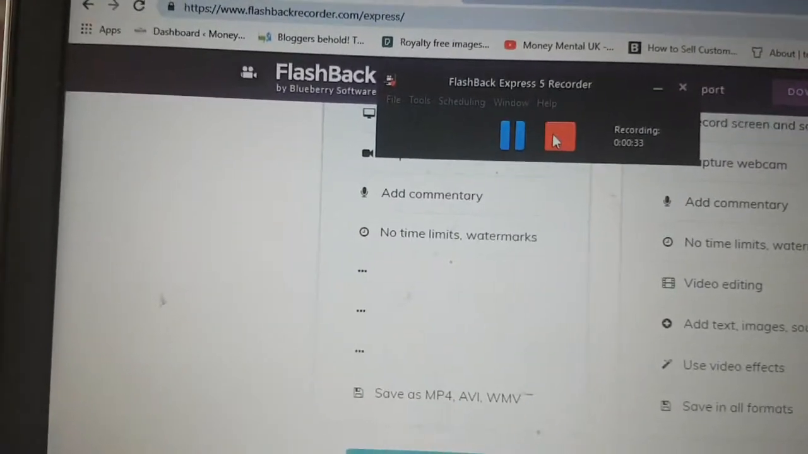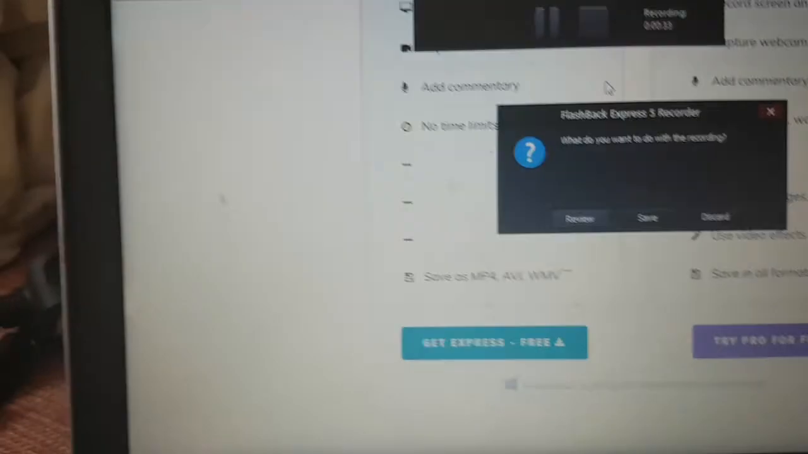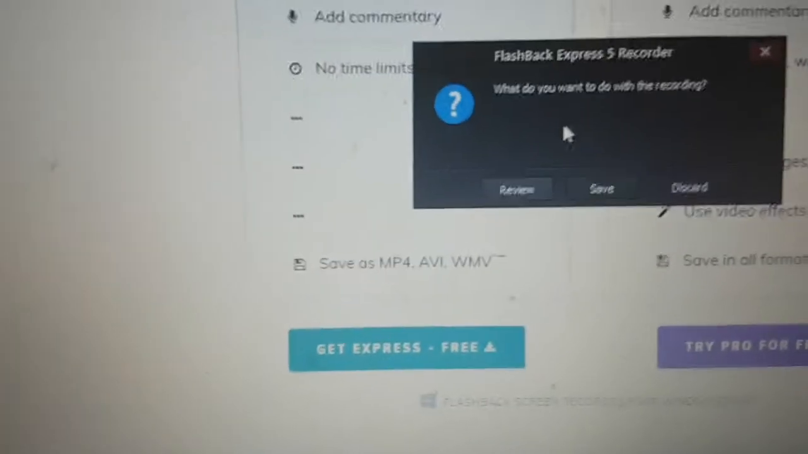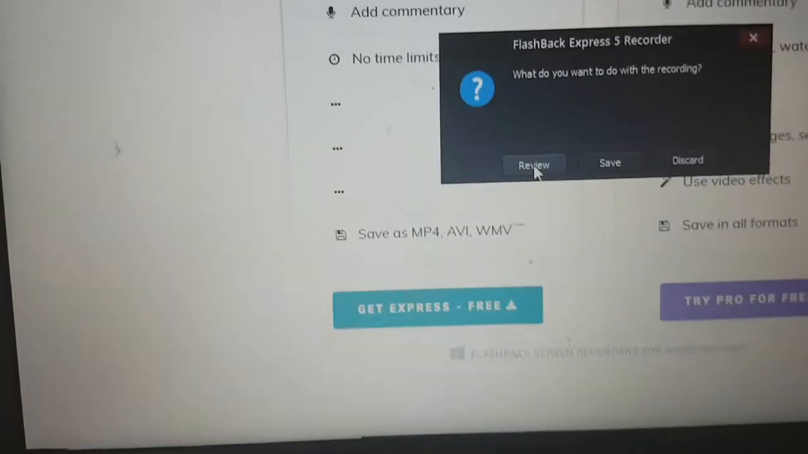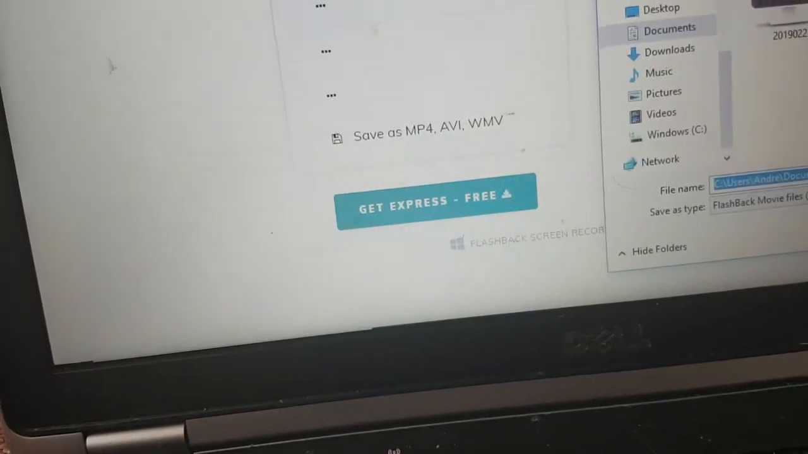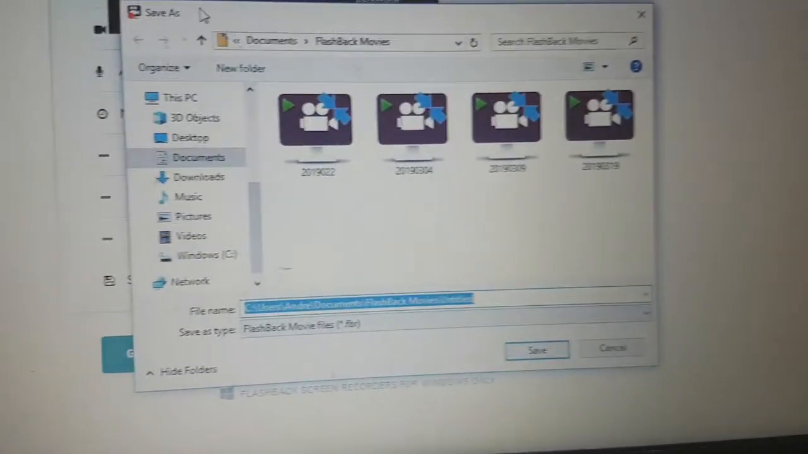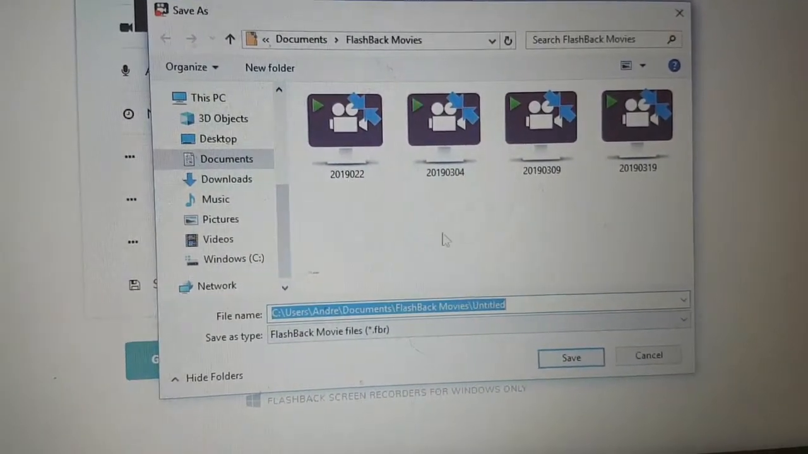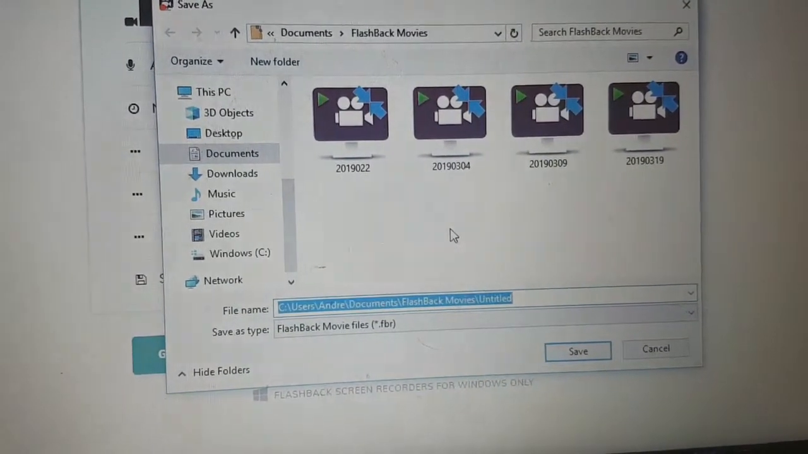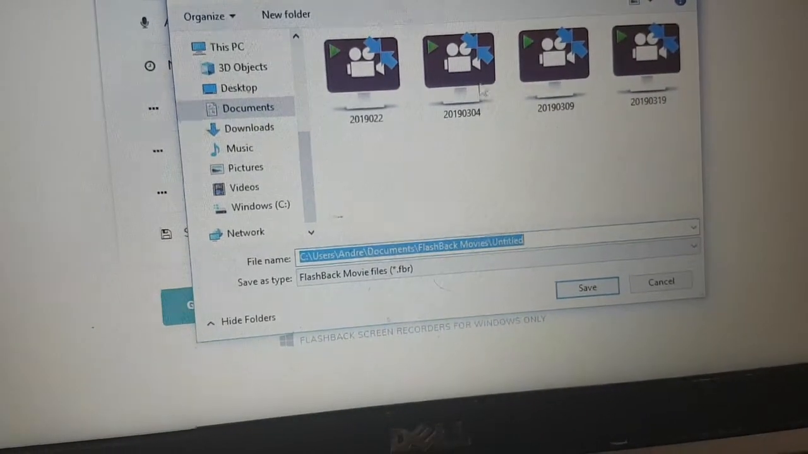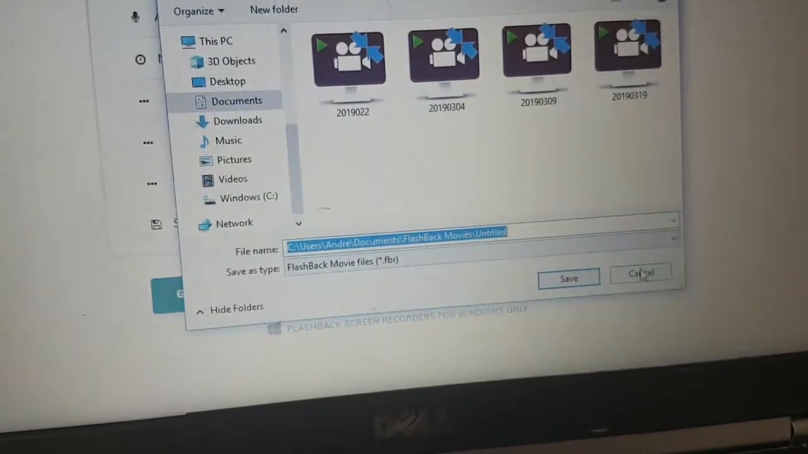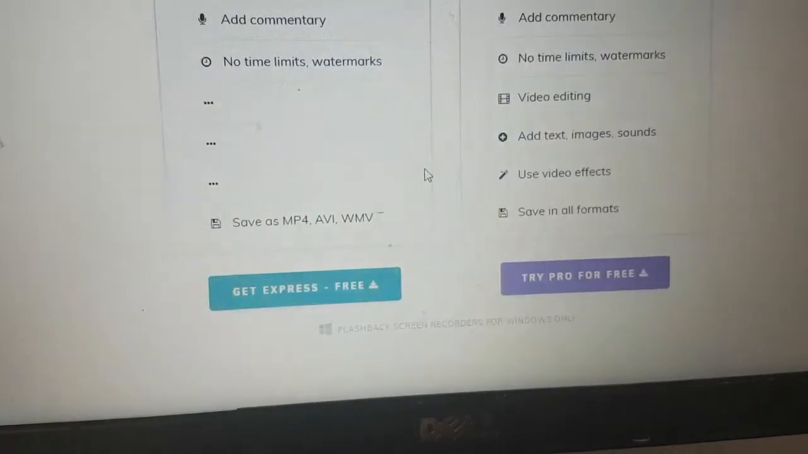Once you click stop, like I have done, it'll then ask you what you want to do with the recording. Obviously you can click save, you can review it to watch it, or discard if you just want to get rid of it. So I click save, it will open up the save as option here, and it will show you where it will take you to where stuff's saved. Now I've already got some movies saved there, so I don't particularly need to save this one. So I'm just going to discard what I've just recorded.